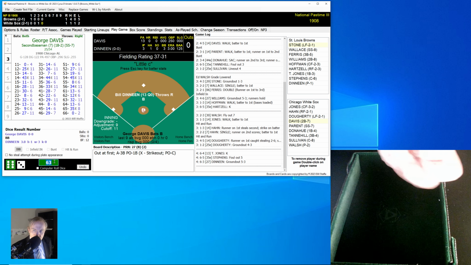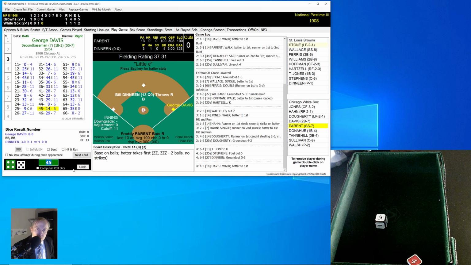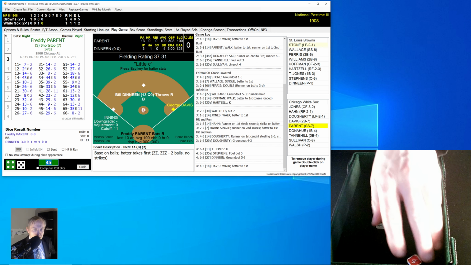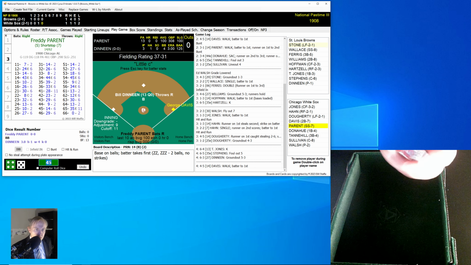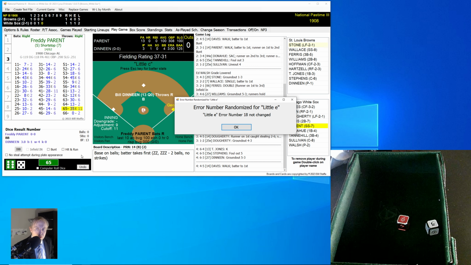We go to the bottom of the fourth inning, and George Davis starts it up for the White Sox. Rolls a 45 for a 14, and that's a walk given up by Dineen. That's his fourth walk given up so far this game. Bill not pitching so hot. Not today. Freddie Parent now rolls a 65 for a 35.